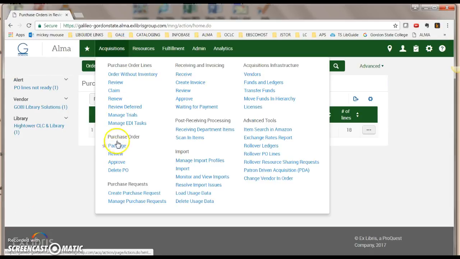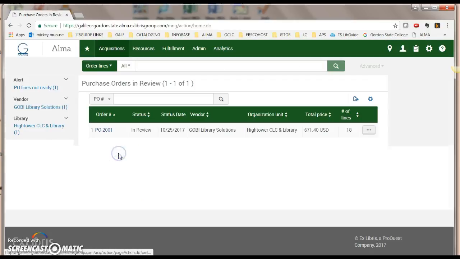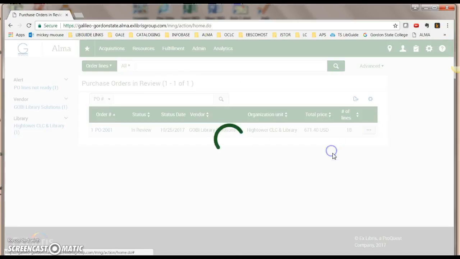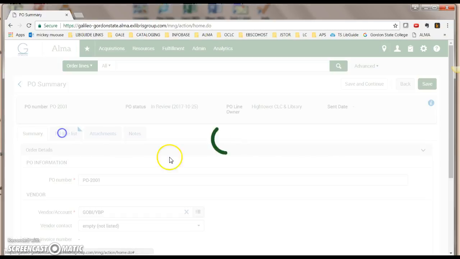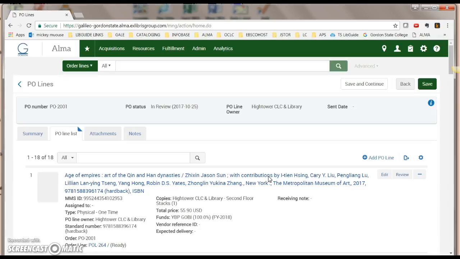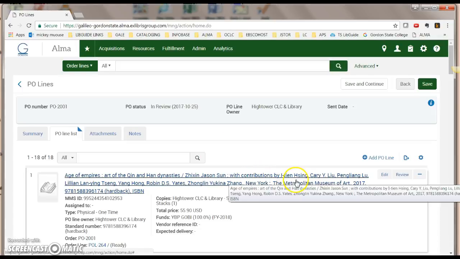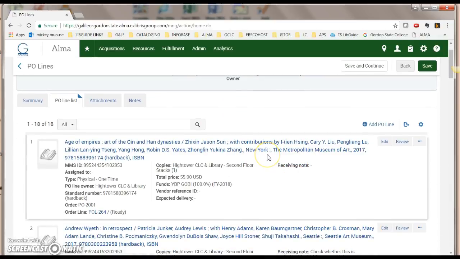So actually what I'm going to do right now is go back to the purchase order review page, and I still have these other 18 to deal with. So I'm going to do the same process. What I'm going to do is click on Edit, and then PO line list, and I'm going to remove all these purchase order lines from that PO and delete that PO and just completely start over again.